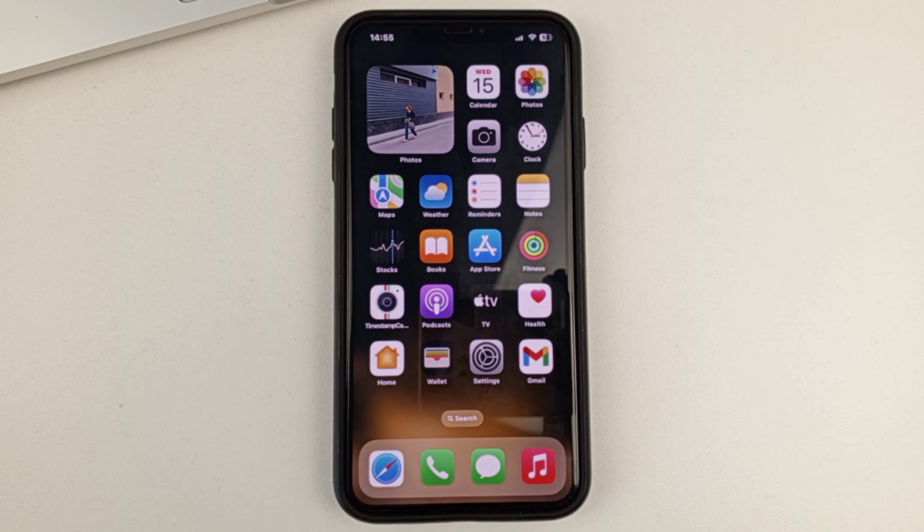Friends, this is how you can try a few ways to fix the auto rotate not working on your iPhone. I really hope this video was helpful for you.